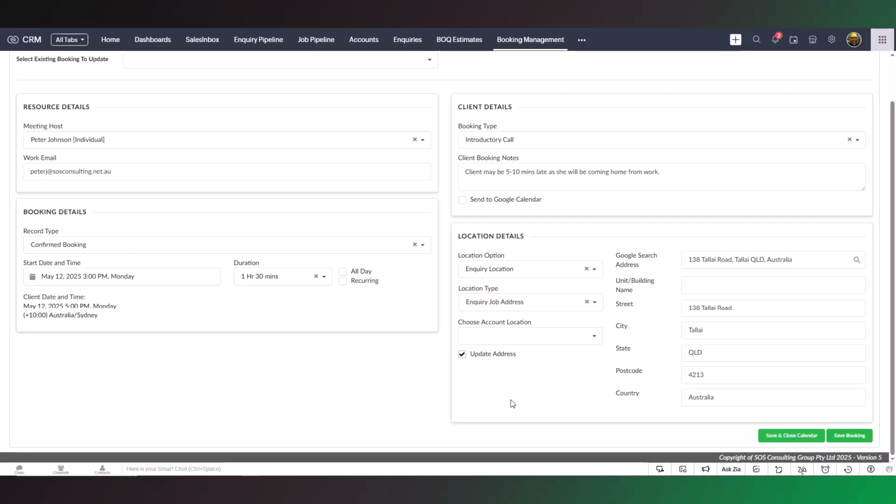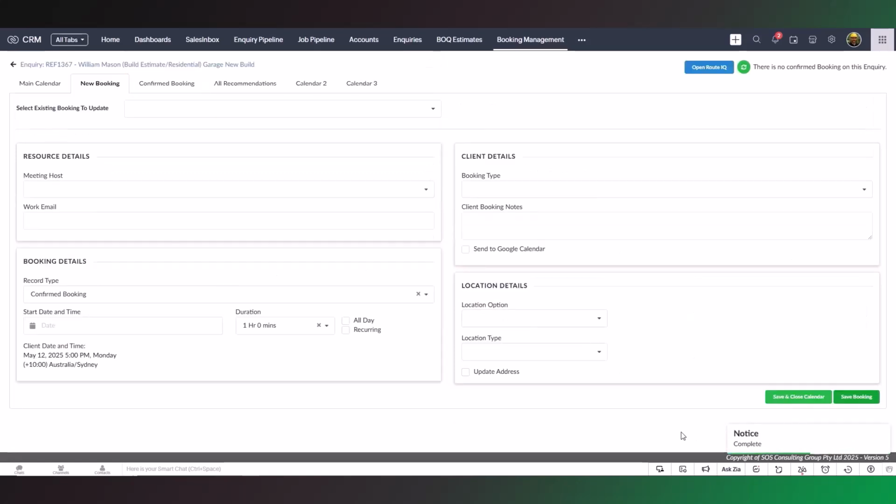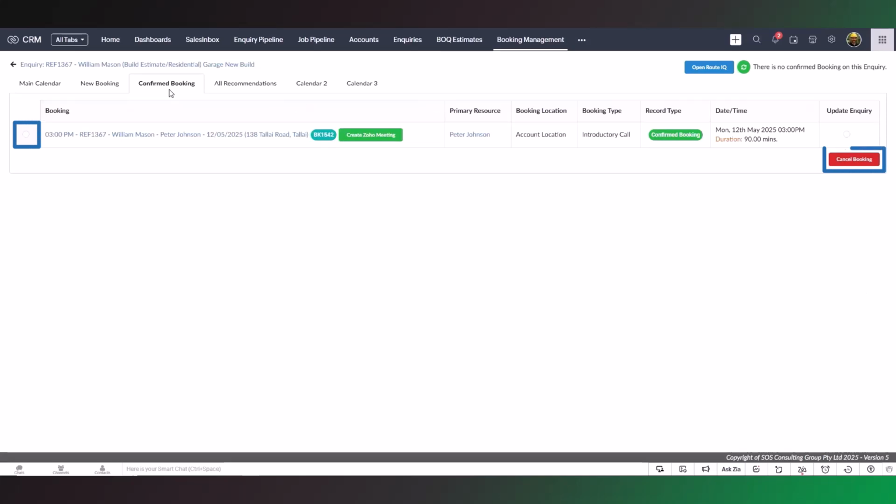I'm going to click on Save Booking. Your confirmed booking linked to this inquiry is now displayed under the Booking tab. From here, you can cancel the booking.